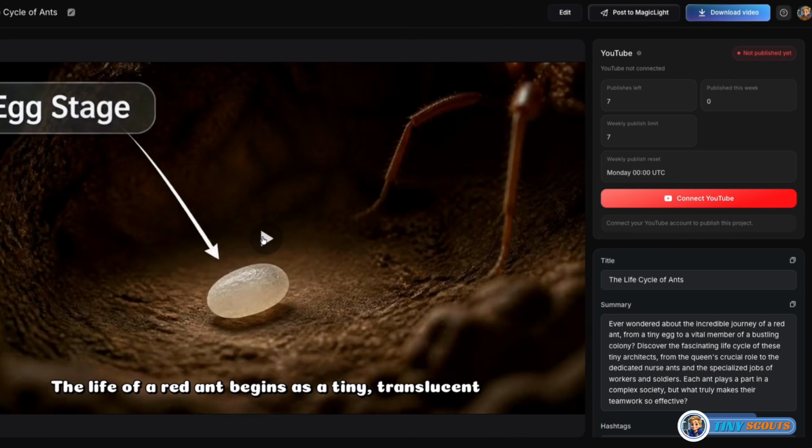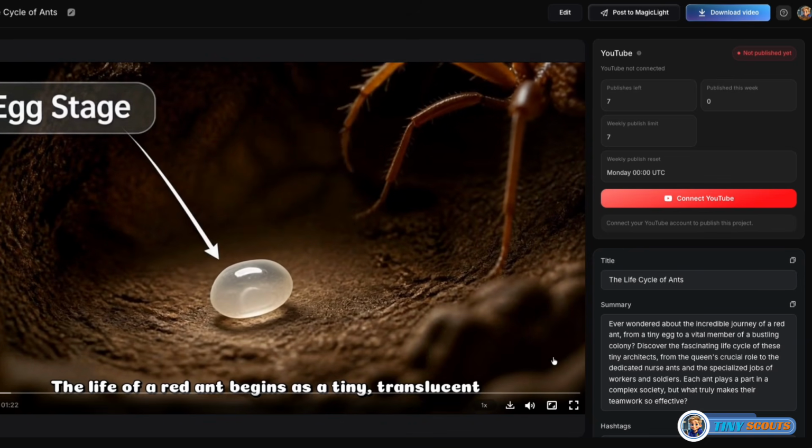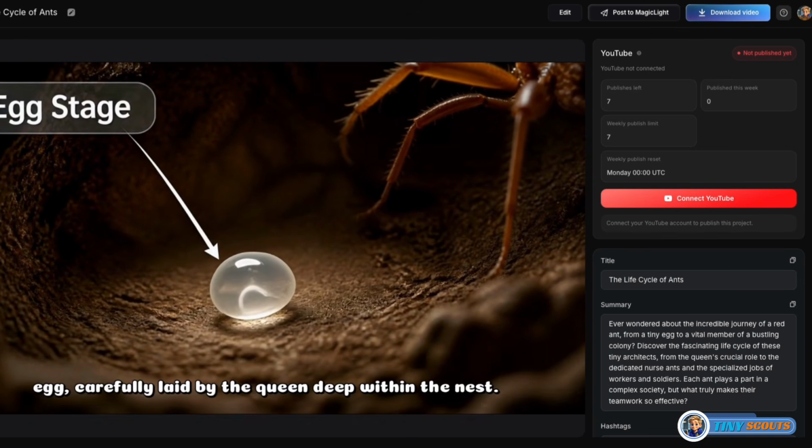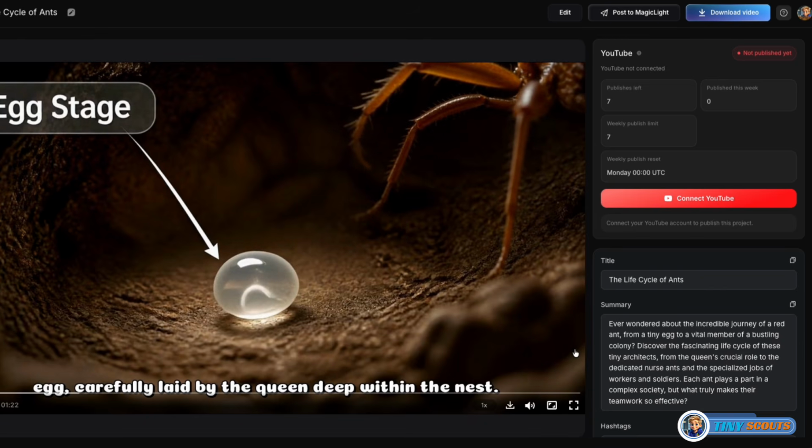Preview the final result. The life of a red ant begins as a tiny, translucent egg, carefully laid by the queen deep within the nest. The queen is the heart.